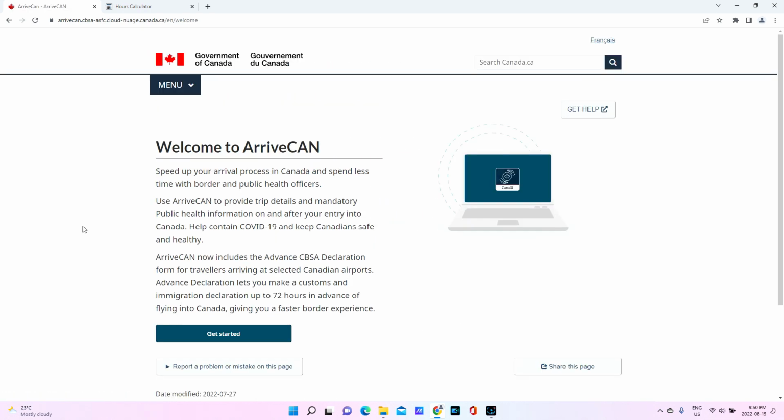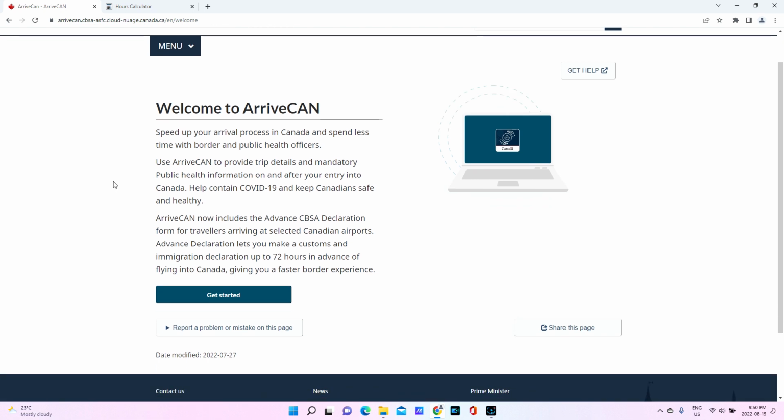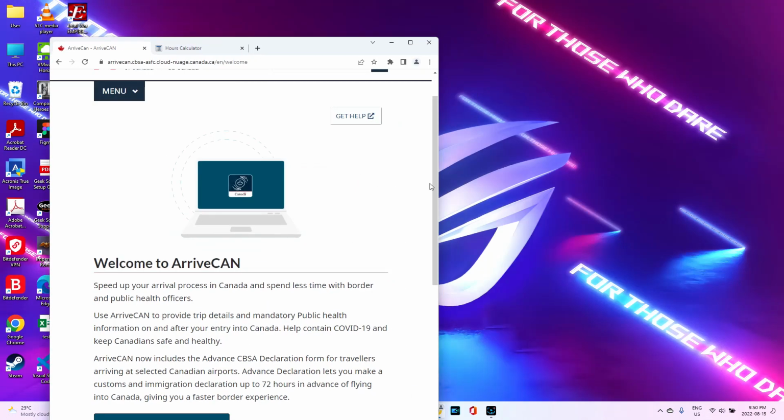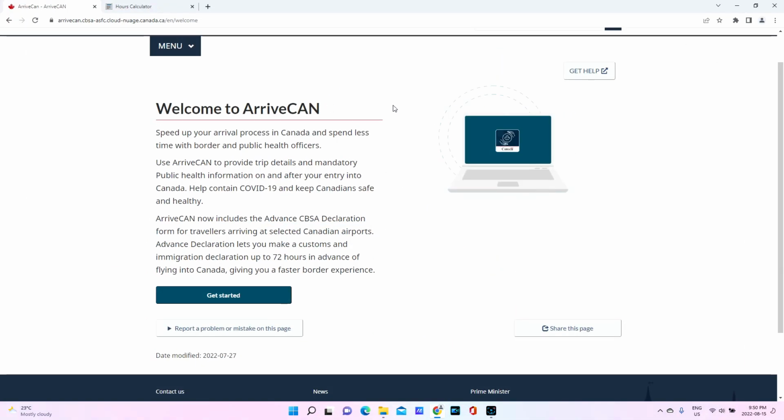Here we are. Welcome to the ArriveCan app, and pretty much this is what it would look like on your phone as well, because if I was to minimize that, this is something like what it would look like on your phones. So let's get started, and it says the same thing. It's to speed up your arrival process in Canada, spend less time within border and public health offices, and so on. Alright, here we go. Let's start.